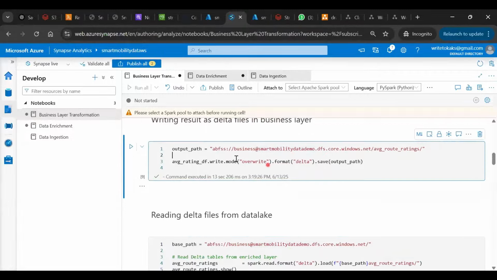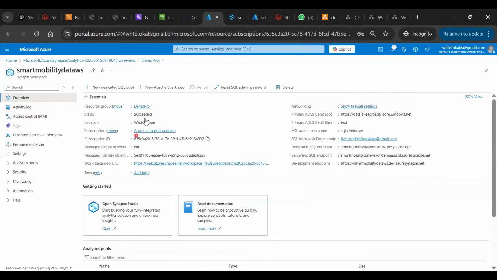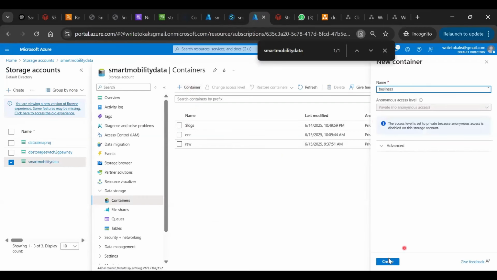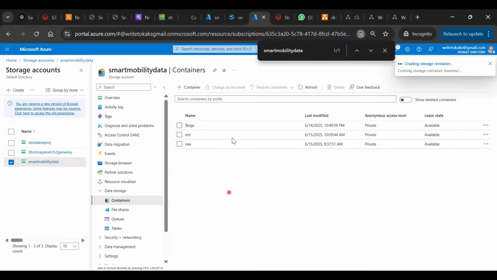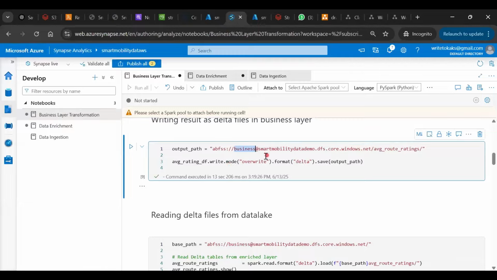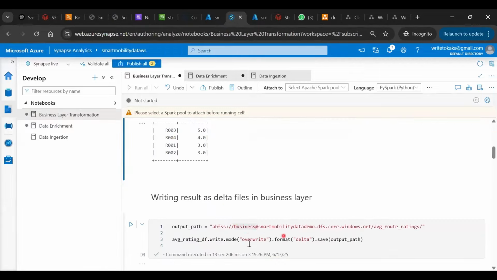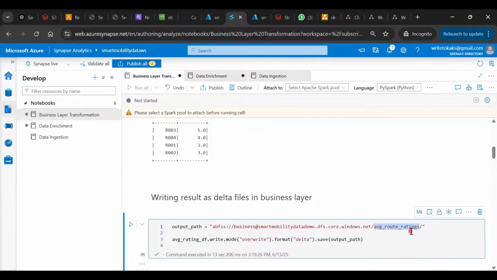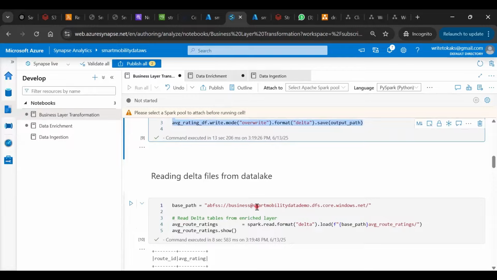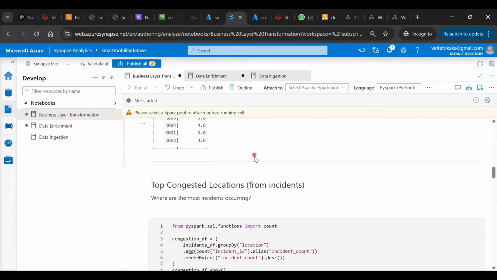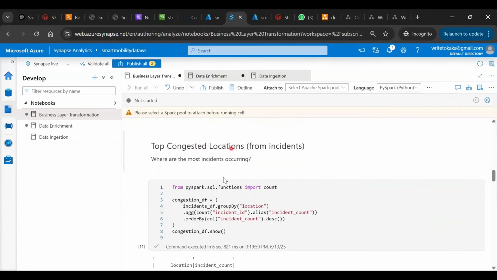Currently I don't have a business layer, but I will go and maybe create one business layer container as well. So what this piece of code would do, it would read this data, average rating, and load this average rating as an average route rating folder in the business layer location. Similarly, reading that data from that particular location, then top congested location.